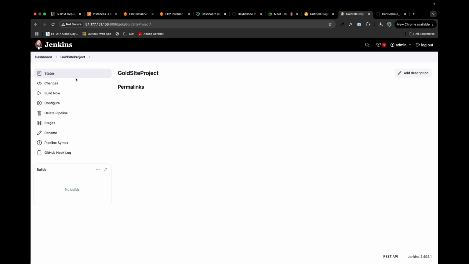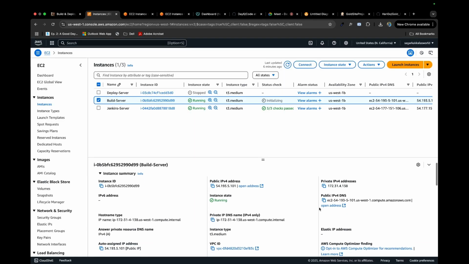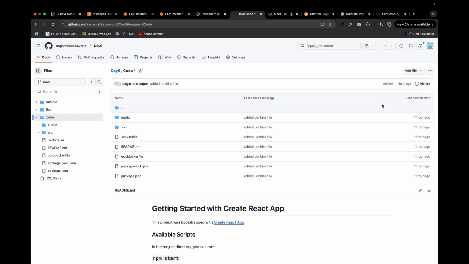Yeah, we can't go for build now directly because there are some changes we need to do. First thing is the build server IP. The build server private IP is this. Let me change this.